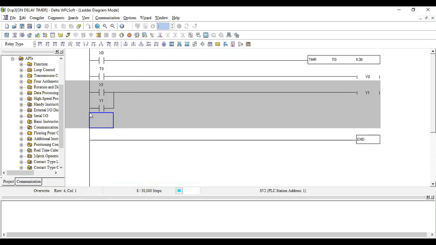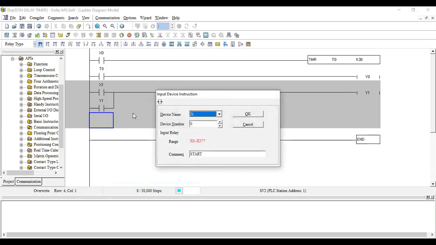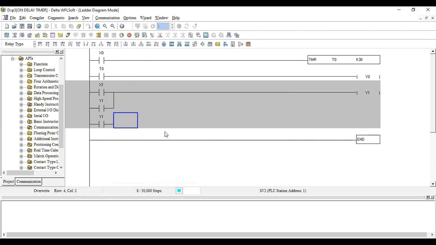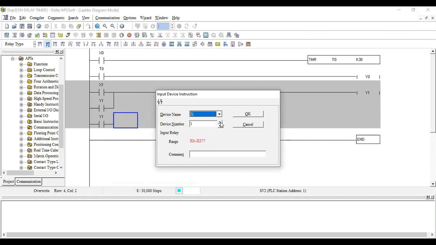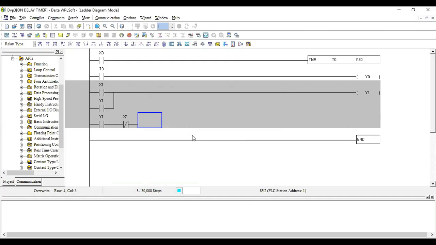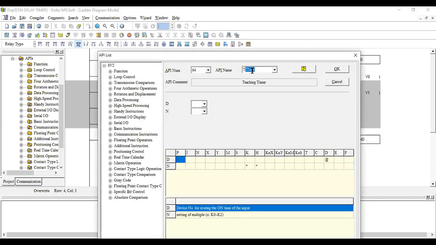Here I'm going to introduce NO, Y1. I'm introducing this NO, and this H1 I'm going to put as H1, and I'm going to initiate a timer. F6. I'm going to introduce a timer TMR. This time I'm going to use T1, another timer T1.